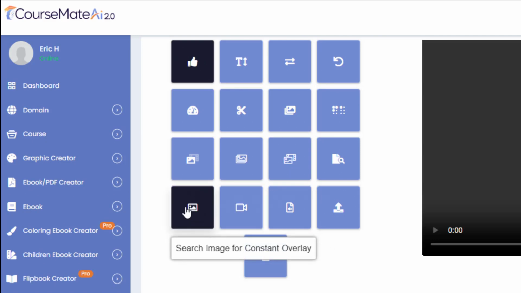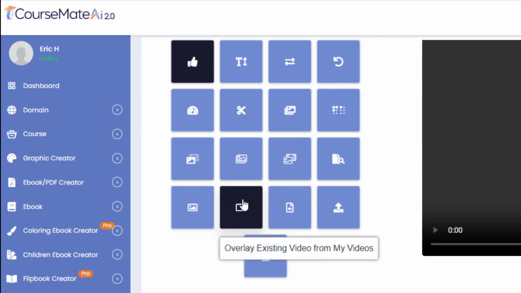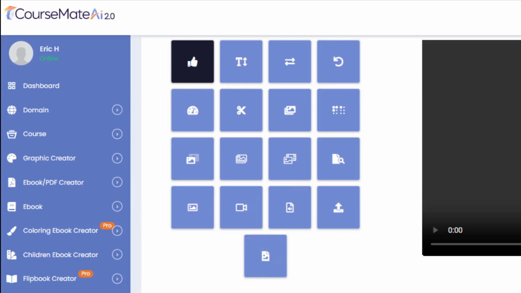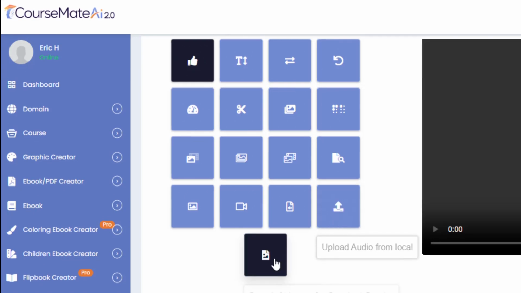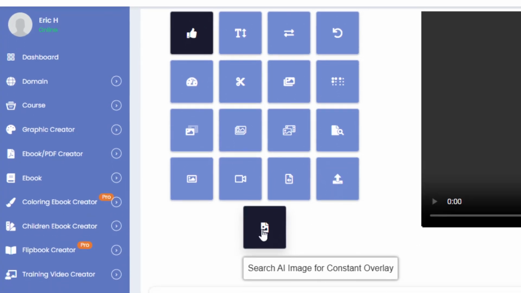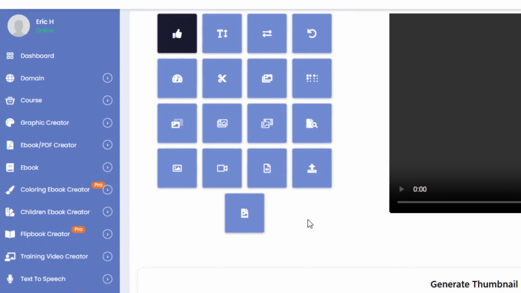This is the button that you would use, the constant overlay. You can overlay an existing video from my videos. In other words, you could take one of your other videos and put it on top of a video. You can change the background audio and voiceover. You can upload an audio from your local hard drive. And you can also create an AI image to overlay. So lots of cool tools.